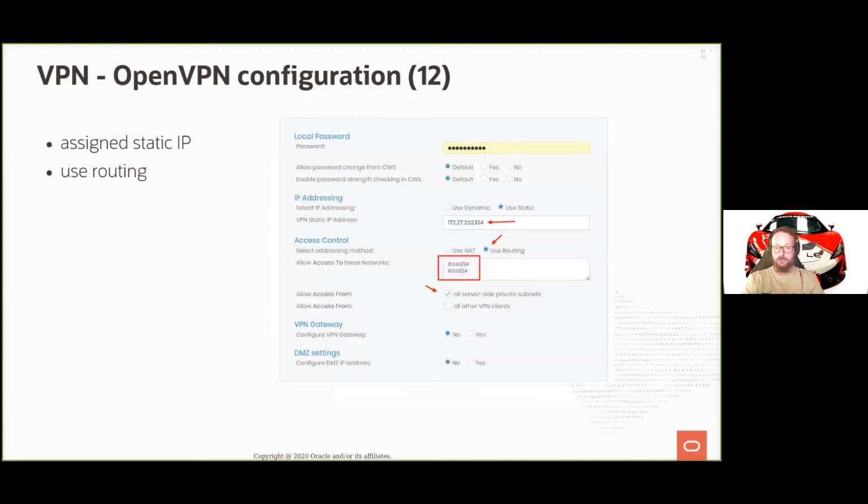Here I put one of the IPs in the static range we have. In my case it is 172.27.232.134. This is important because this is the IP that MDS will use to connect to the server to replicate the data from it. Then we say we use routing, again with the same subnet, and we want to be able to connect all server-side and private subnets. When we do that, we save it.